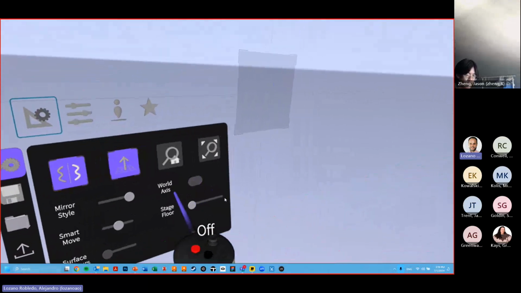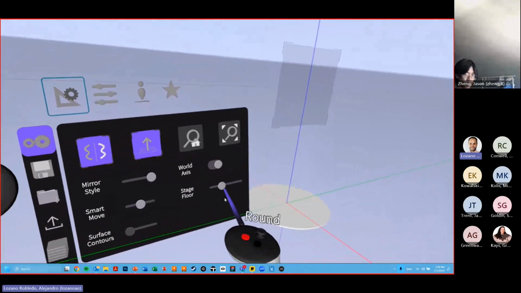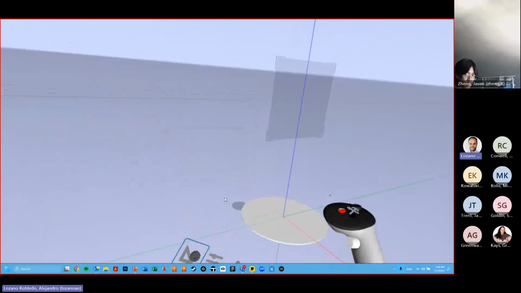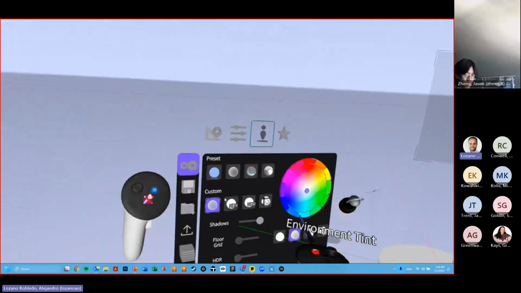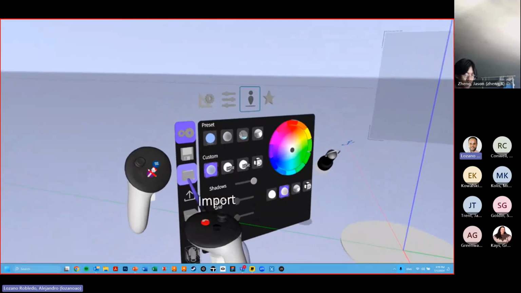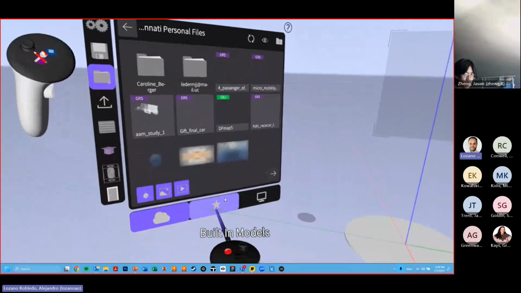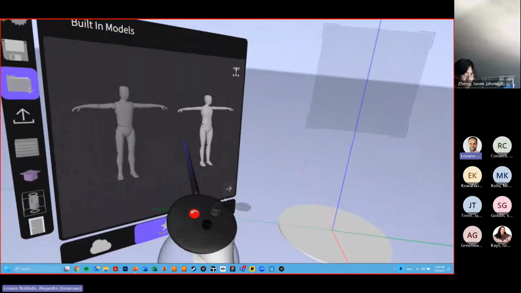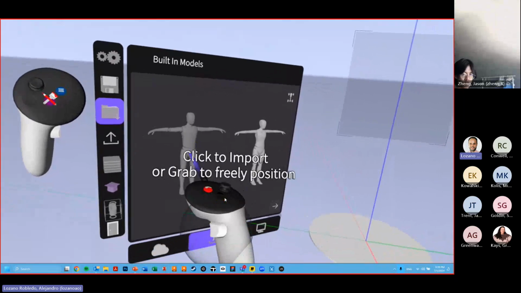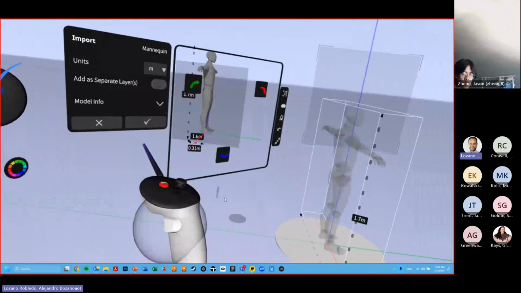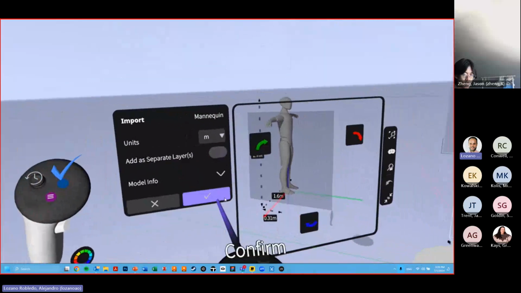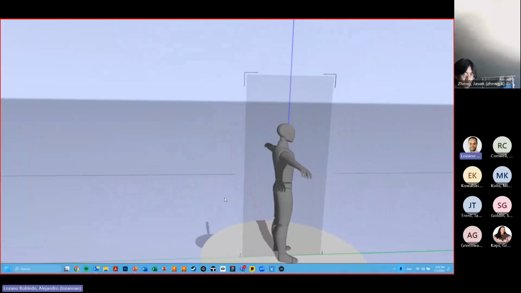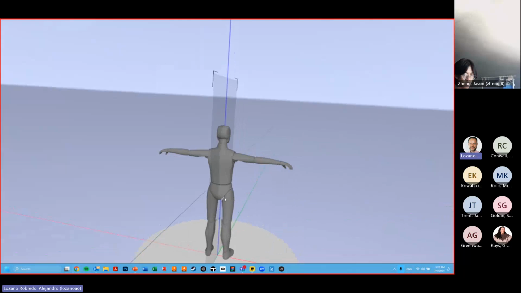In this case, I have my world axis. I like having that. Maybe let's have a stage floor so it shows me how big my canvas is, your environment, and so on. But then you go into import. In the import mode, you have built-in models. So the very first step is click on the person, the mannequin. It opens this box, 1-to-1 scale, as you know. Click confirm. So I just brought a 1-to-1 scale person.